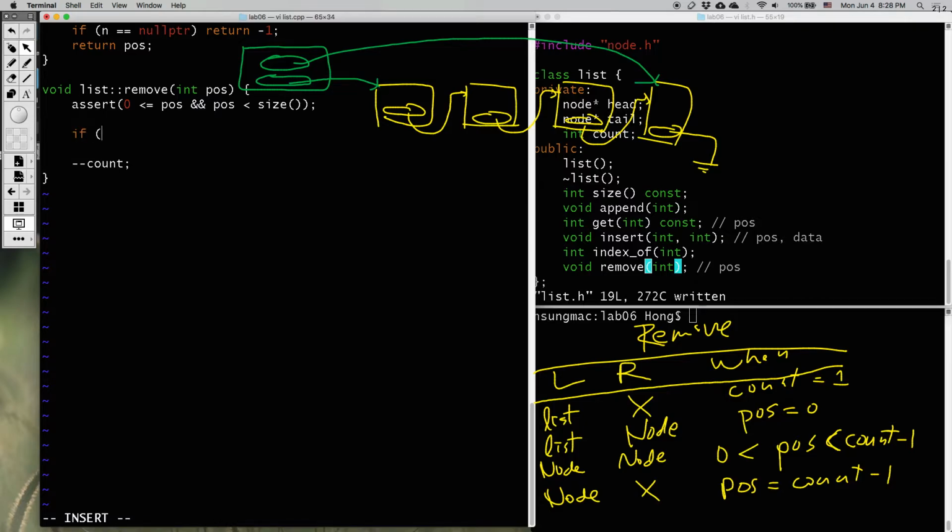First case: if the size of the list is 1, that's the only node, and the only node we are going to delete. The only node is pointed to by the head pointer, so we need to free the memory pointed to by head. Then the head and the tail of the list are null. We have removed the only node.